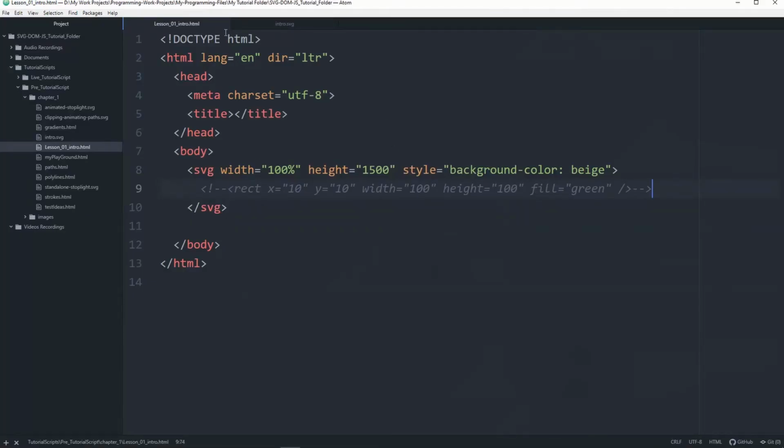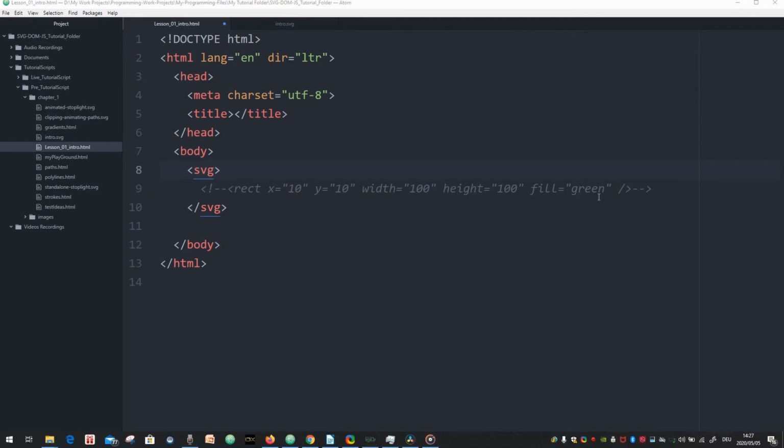As you can see, this is a normal HTML file, and in between the body, I've got these two tags. Now I'm just going to delete this so that the SVG can be clear on its own. So you've got these two SVG tags, the opening and the closing, and in between here is where you would be drawing your different graphical shapes or elements.